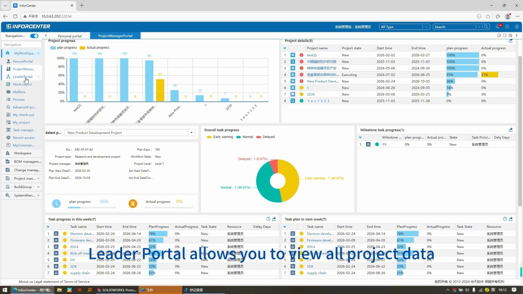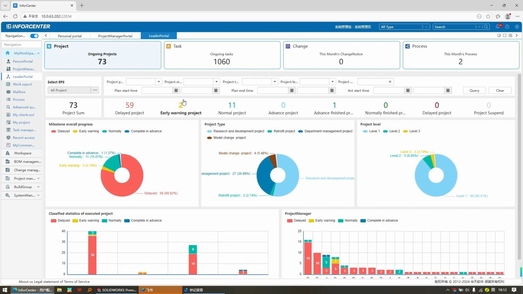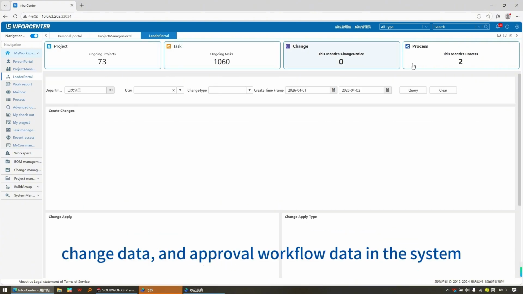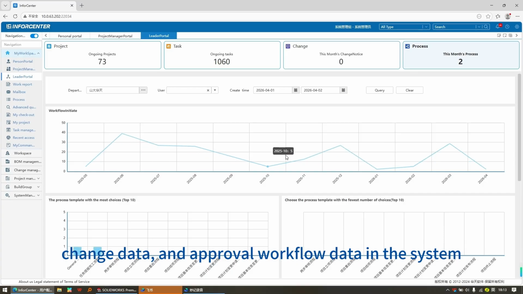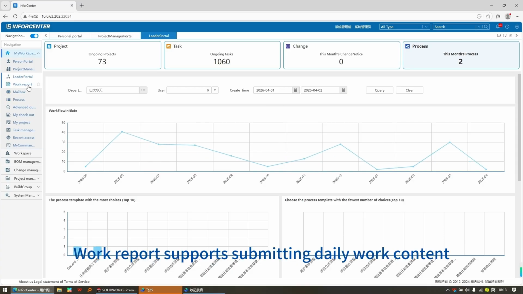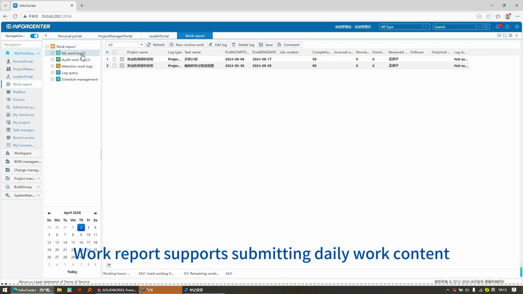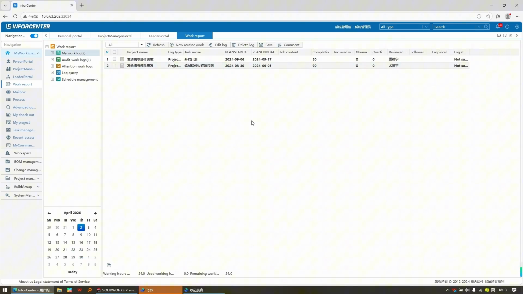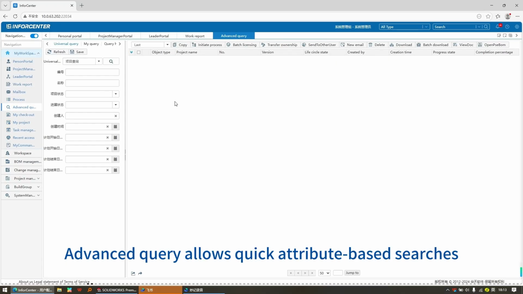Leader Portal allows you to view all project data. Task data, change data, and approval workflow data in the system. Work Report supports submitting daily work content. Advanced Query allows quick attribute-based searches.